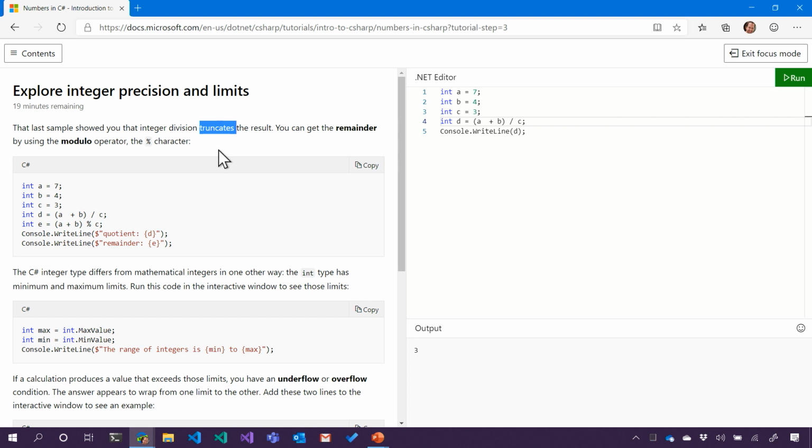Truncated. Now that's a vocab word. That basically just means we lost the remainder. Okay, so it's gone, which is sad. But what we're going to do is use a different operator, not the division operator, but the modulo operator. So in C#, I should get my remainder.